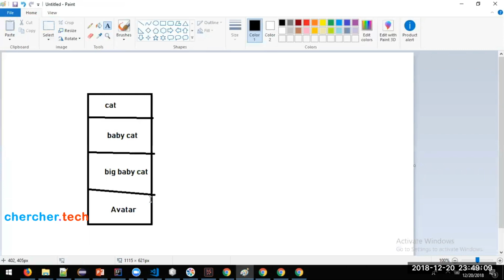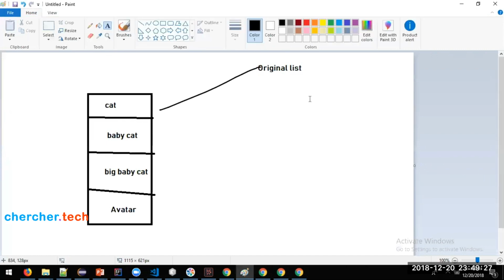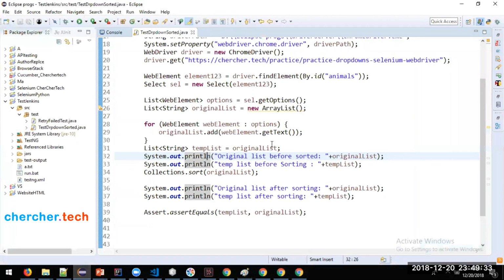So what happens is we have an original list which points to this particular list. Here we have original. We have an original list, and it points to this particular list. Now we have assigned this original list into a temporary list.